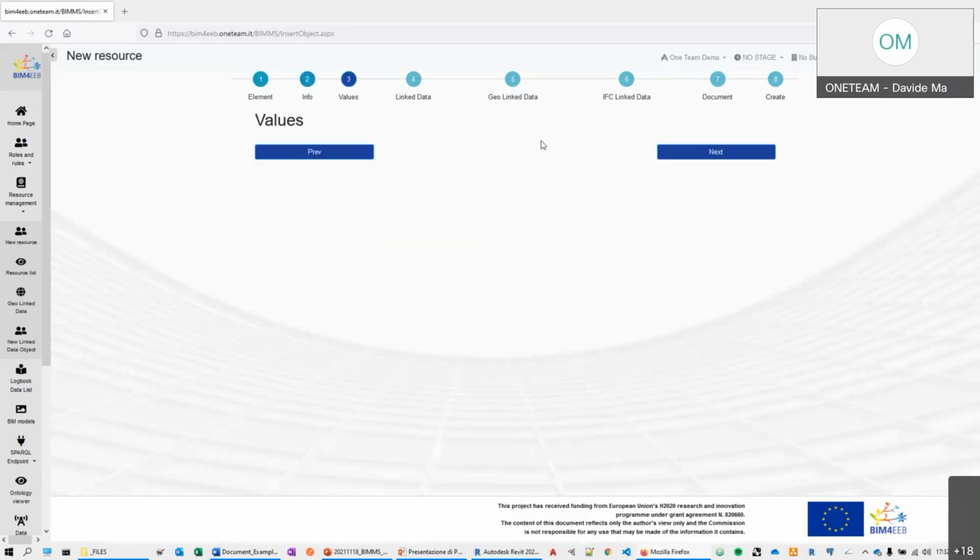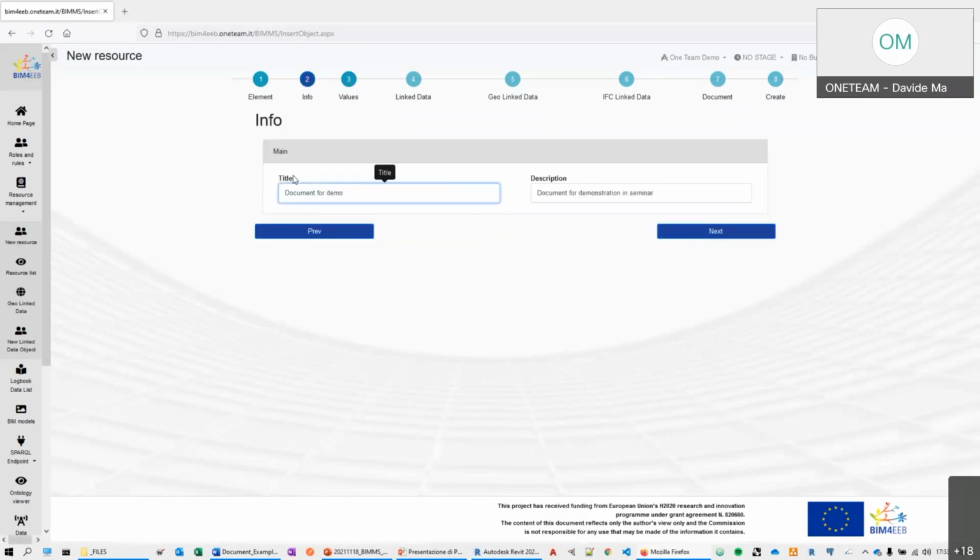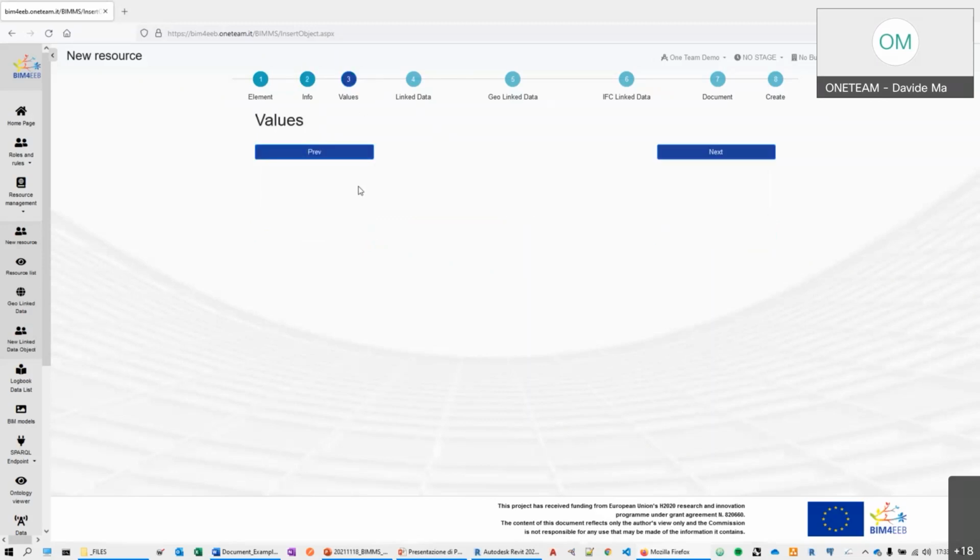Okay, next. This part about values is now disabled, just for demo reasons. But basically, as we can add some information about the title and description of the document, we can also add some values, as for example, tags. We can add tags to recognize the resources inside the pool of the documents.